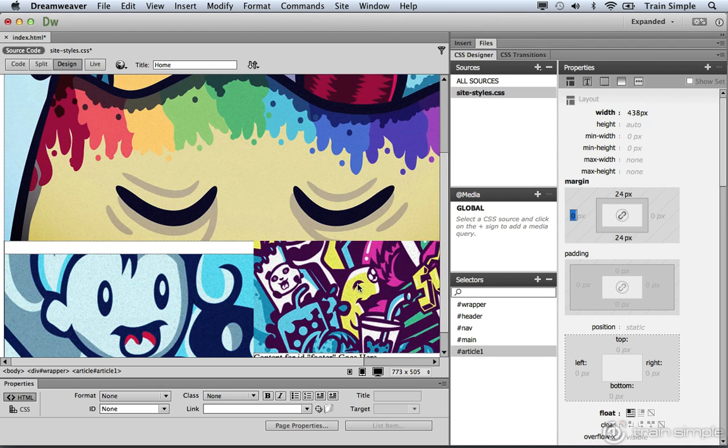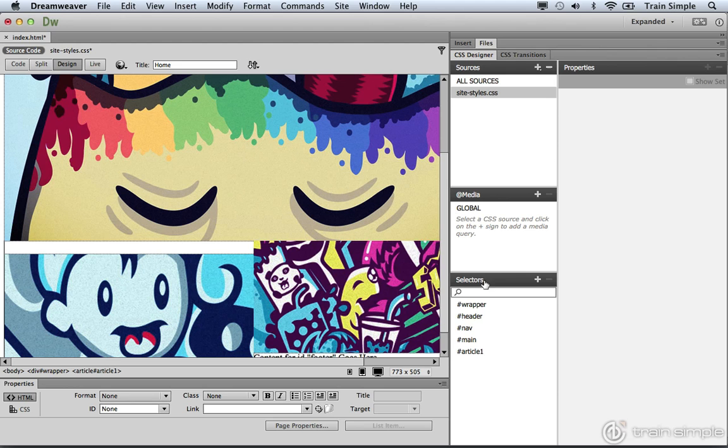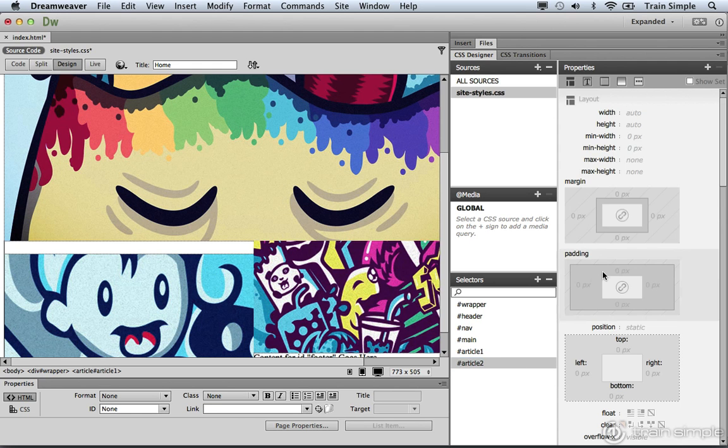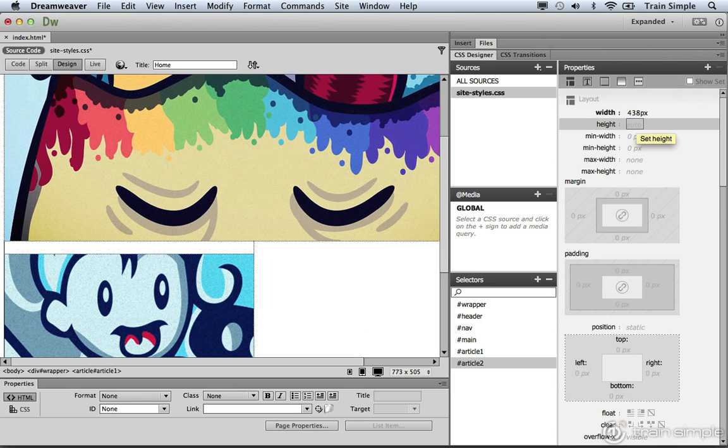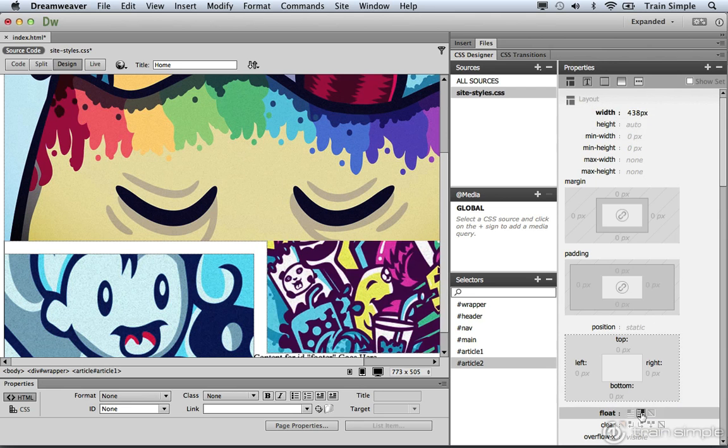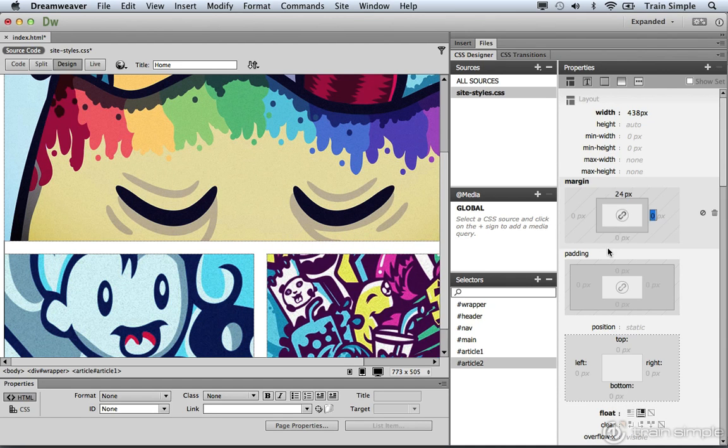So I think we're in good shape in terms of the different properties we want to apply to the first article. Let's go ahead and create another selector now for the second article. So in the selectors section of the CSS Designer, click the plus sign. And of course, we want to target article 2 in this case. Once you set that up, the width, of course, will also be set to the same value of 438, but we want to go ahead and float this to the right. And now we get that gutter to appear in between the two images. Let's go ahead and add some margin here of 24 pixels on the top and 24 pixels on the bottom.